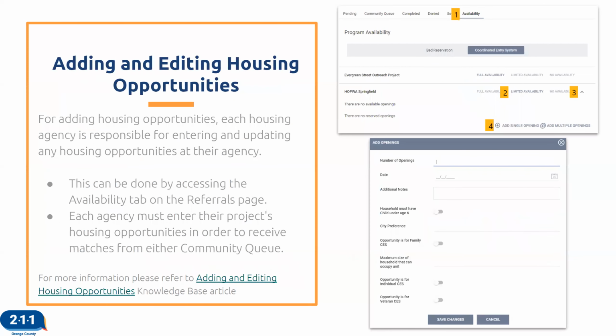Diana? Good morning, everyone. We're going to be going over adding and editing housing opportunities. For adding housing opportunities, each housing agency is responsible for entering and updating any housing opportunities at their agency. This can be done by accessing the Availability tab on the Referrals page. And each agency must enter their project's housing opportunities in order to receive matches from either community queue.